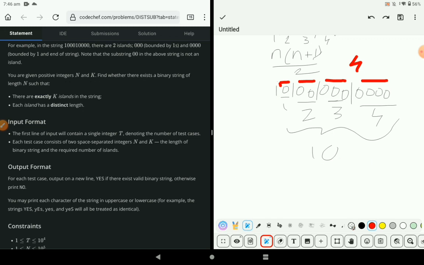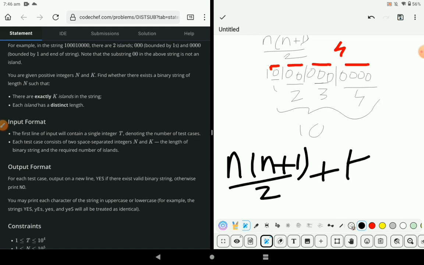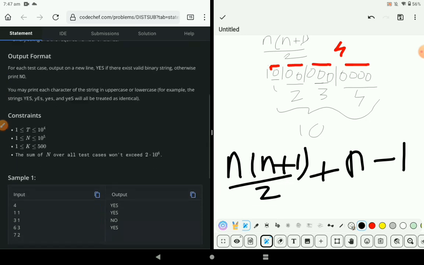So now you got the approach. Now how can we calculate the number of ones? What approach should we use to calculate the number of ones? Just a simple thing: in this formula n into n plus 1 by 2, we will just add the length, the length of the binary string minus 1. This gives us the count of the last element of the binary string. Is that clear?